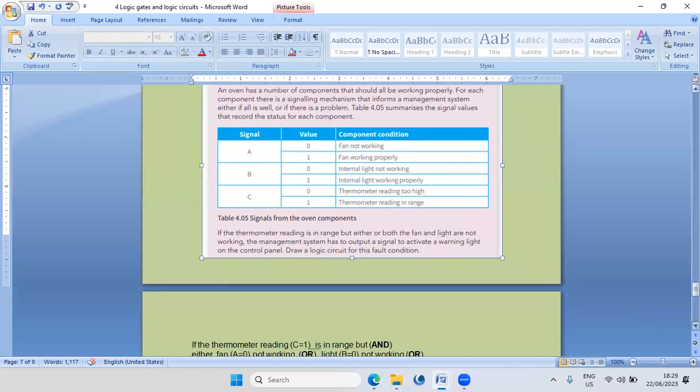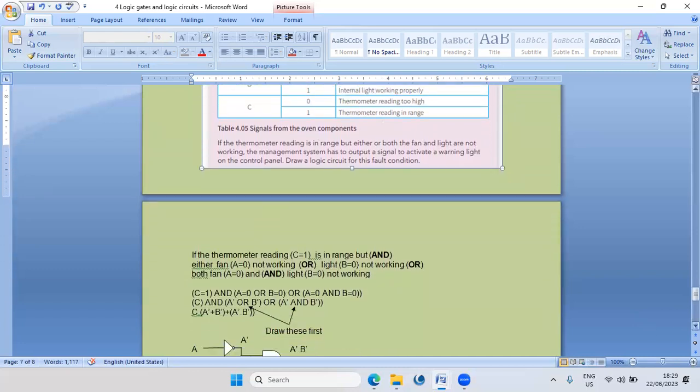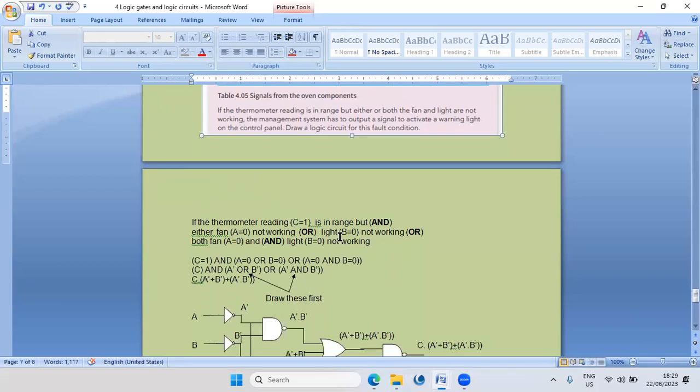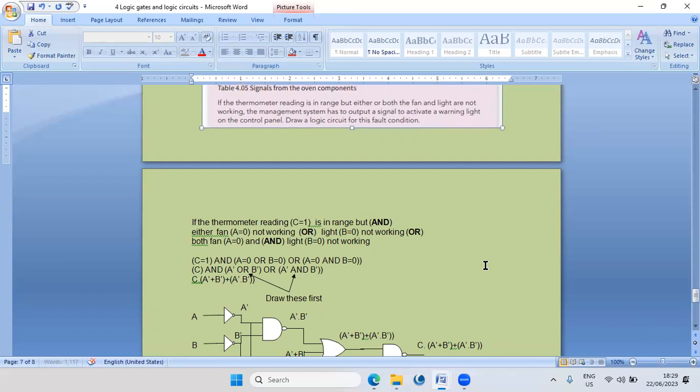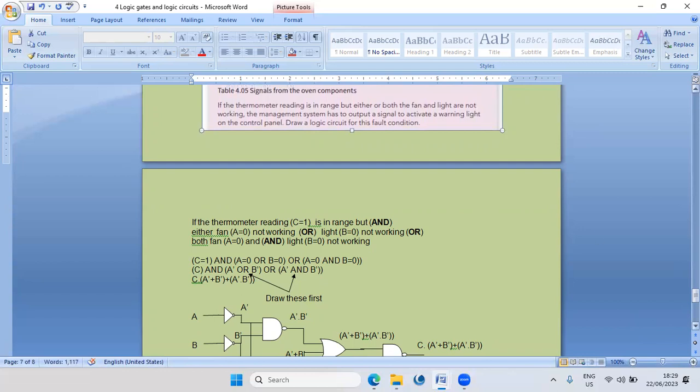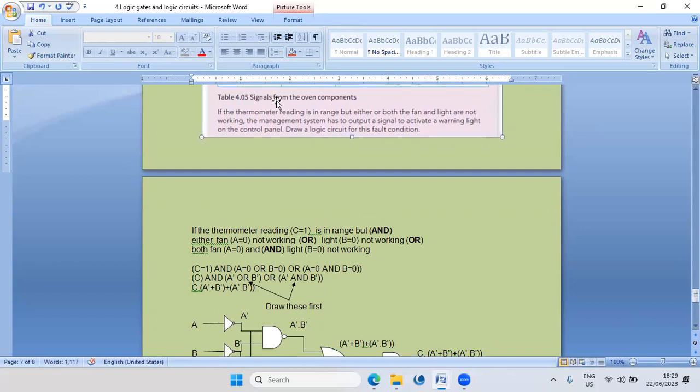So what do we have to do first? First, we have to write down statements. If the thermometer reading, that is C equals 1, is in range, that means the thermometer reading C is 1. But for the "but", that means AND. Just because it's in range, it's not enough.